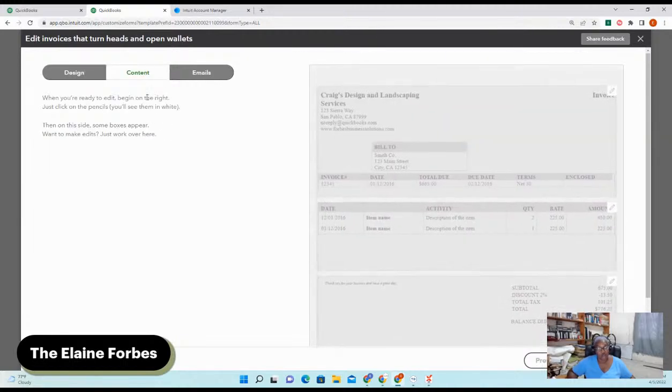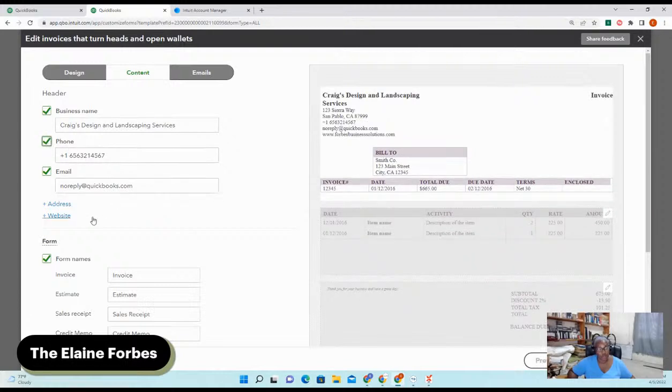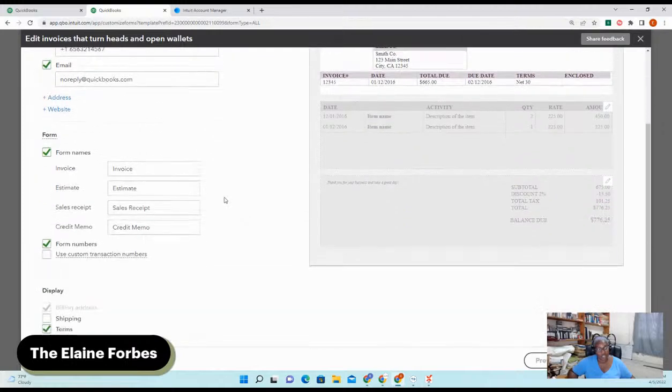Now, if you want to change the content that's on the invoice, you can see this right here. You can edit it, and this is where you can change the information. You can add address, and now you can edit that. You can actually preview it in a PDF document. You can add the phone number, you can add email address, you can add website, you can add address.